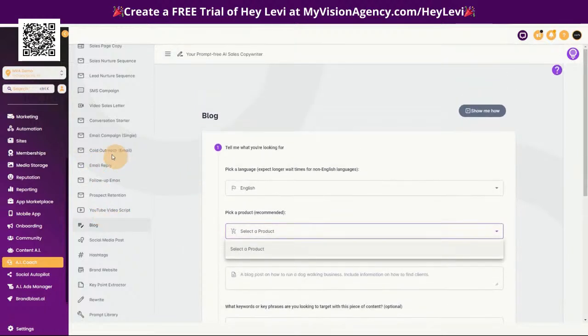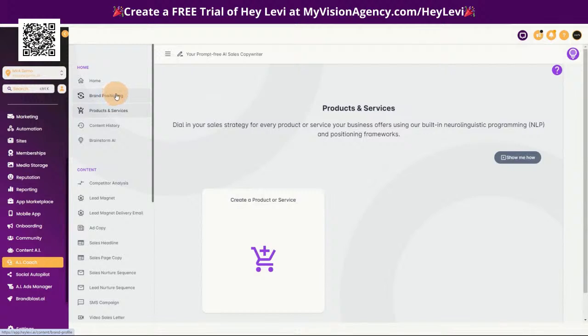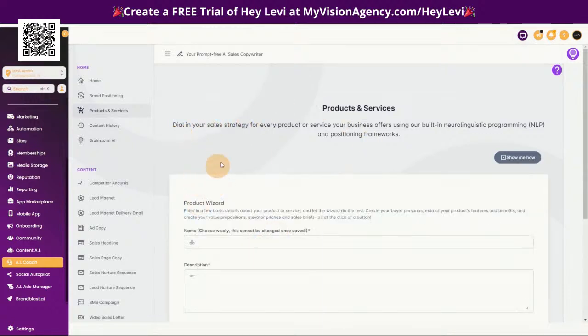So let's go back up here before we get started on our blog post, and let's actually create a product. So remember, the brand is all about your business. That's your brand as a whole. That's who is your perfect customer. What solutions do you provide? And here we can actually create our different products and services, so that when we want to create a blog post about a specific product or service, then we can actually pull that in and tell it exactly what we wanted to create.